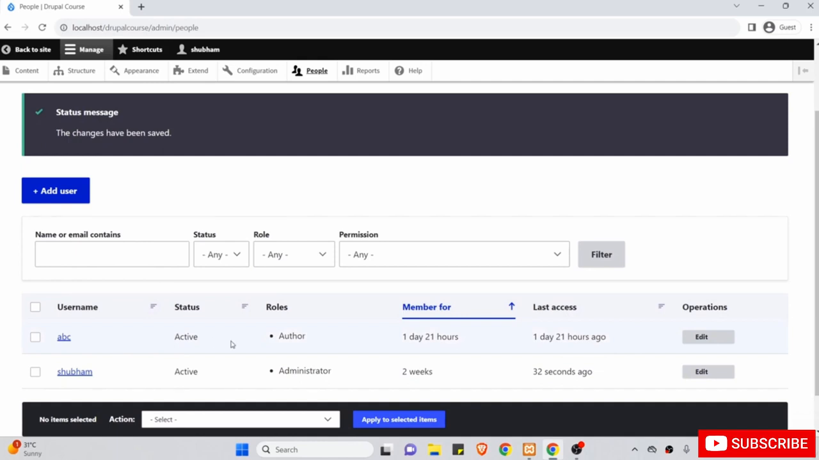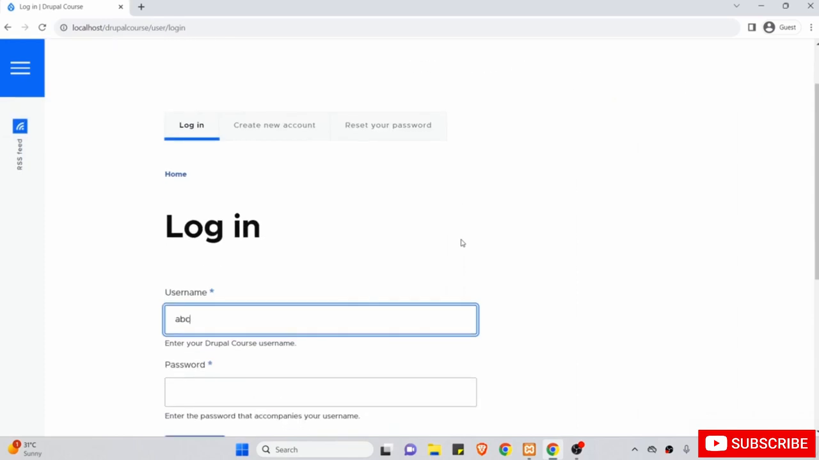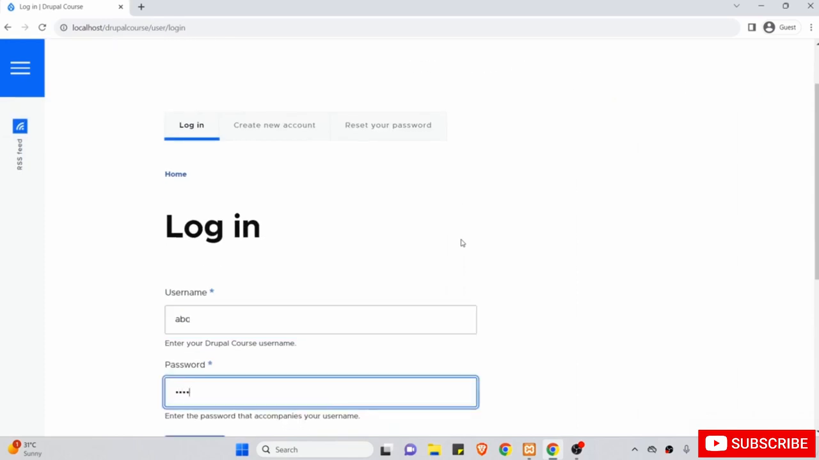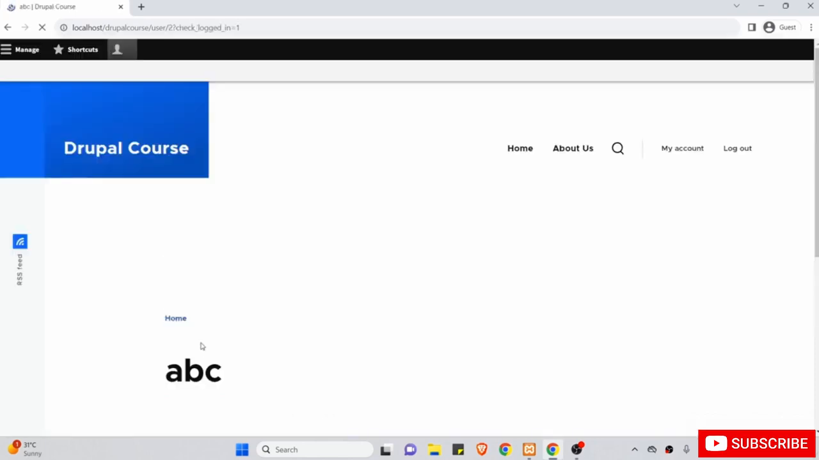So let's go ahead and check what this author role can do. I will click on my username here, click on logout, and then log in using this ABC account. So just click on login, and then here I will enter the username ABC and the password 12345678, and then click on login.